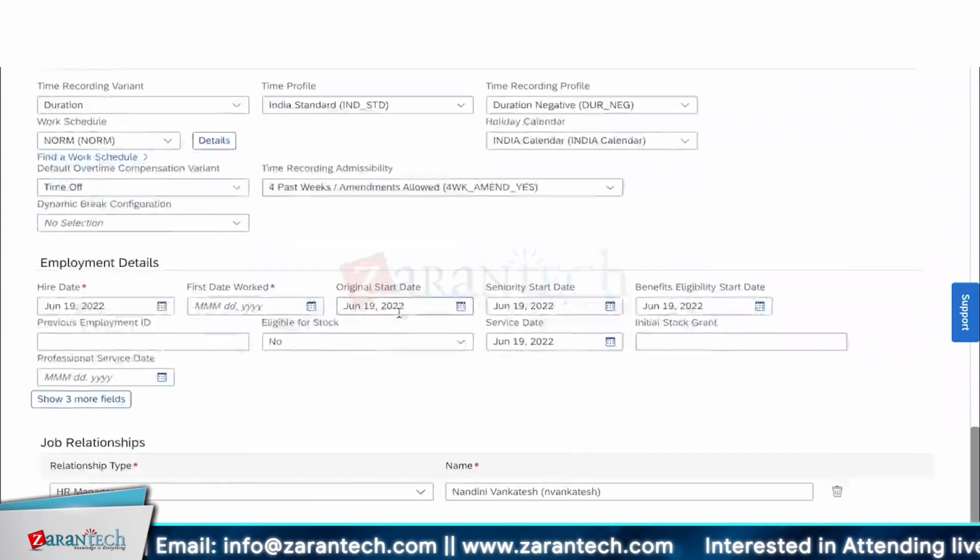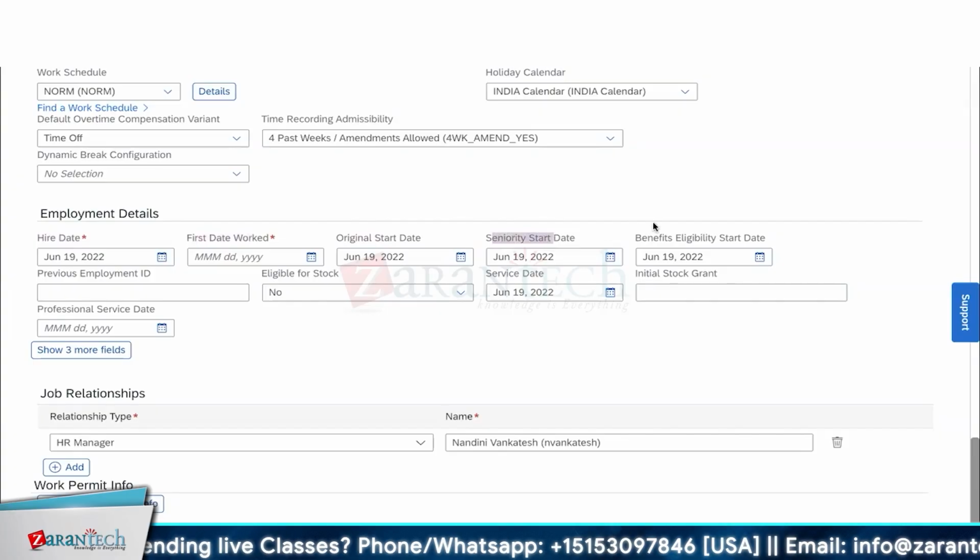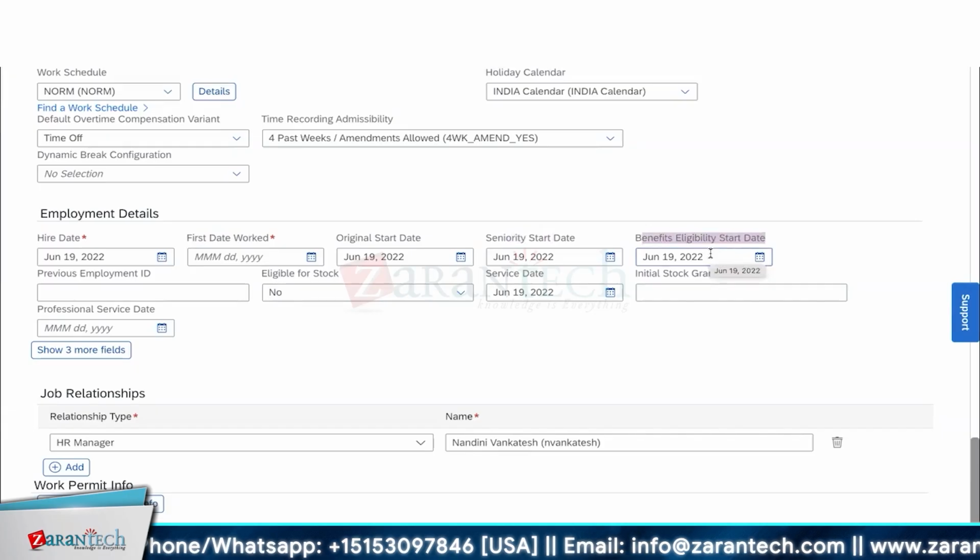And then we have the employment details, guys. Employment details is basically fields, the majority of which will be date fields, guys. Dates. So hire date is the first and most important thing, the date of joining of the employee, since when the payroll will be effective. On top of it, you'll have different other dates, like the first date worked in the company, original start date, seniority start date, benefits, like this multiple dates, where every customer would not require all these dates. So we'll remove the unwanted date fields and we'll only continue with the required fields. Okay.